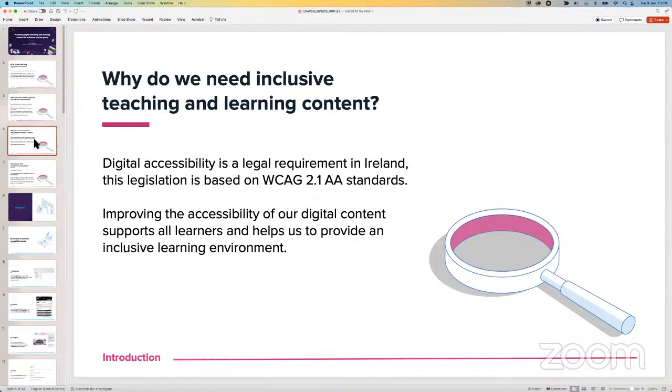So why do we need inclusive teaching and learning content? Again, I went through that there, but it's all about digital accessibility really, which is ensuring that all of our digital content, whether it's websites or documents or anything, is designed and developed to make it usable by everybody. So that includes people with disabilities.